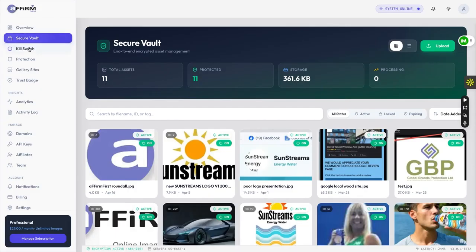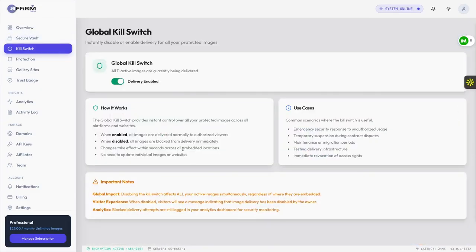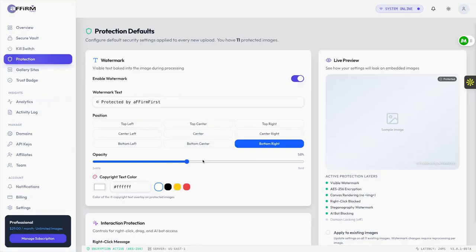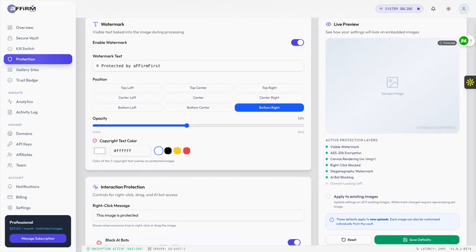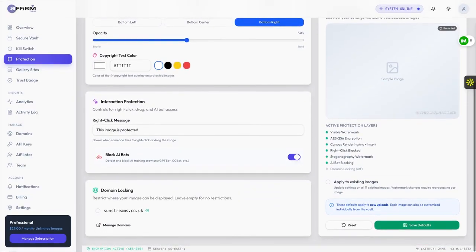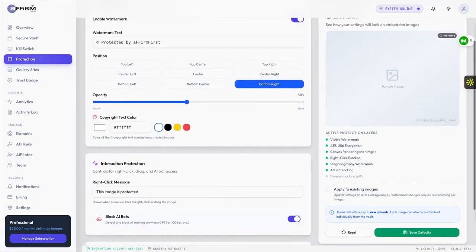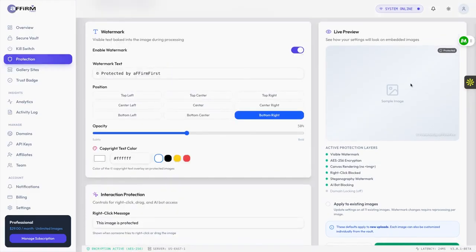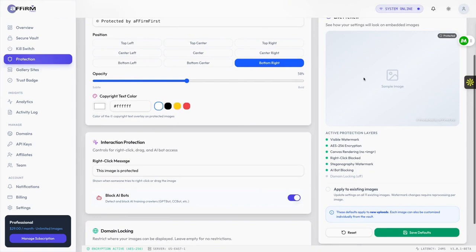And we've got the global kill switch, which we've already talked about, how it works, a little bit of information there. You've got the level of protection, which we've just been looking at on an individual basis. So you've got a little bit more control here, and you've also got a live preview in here of what the image is going to look like as you upload it.